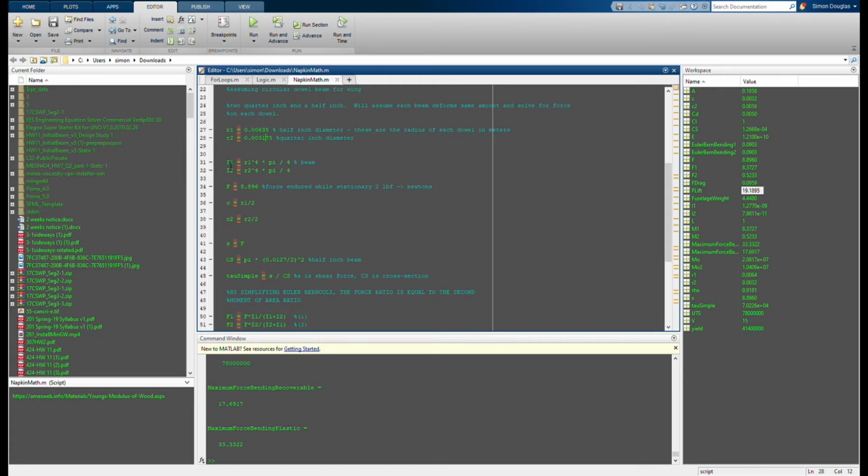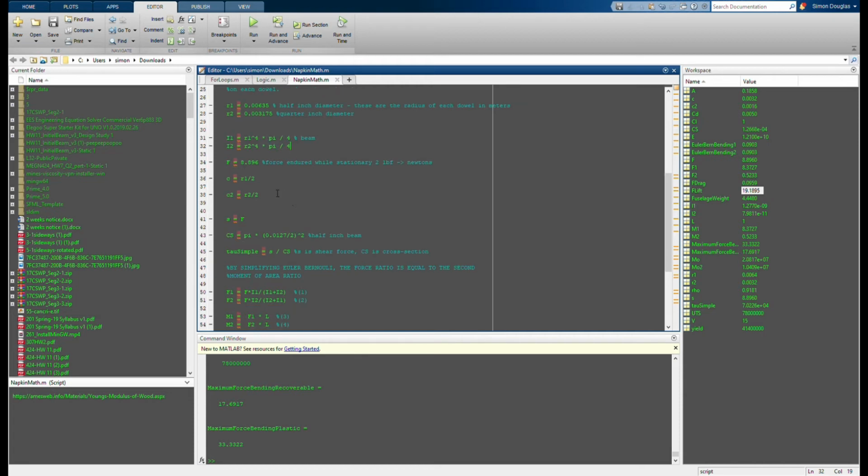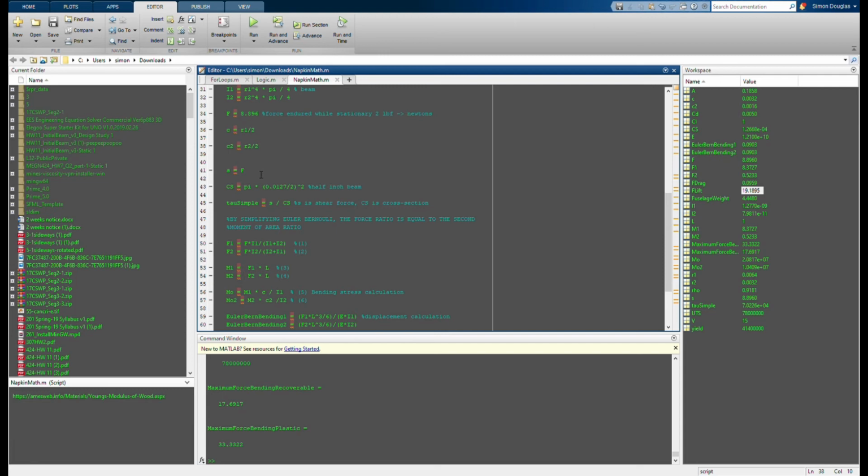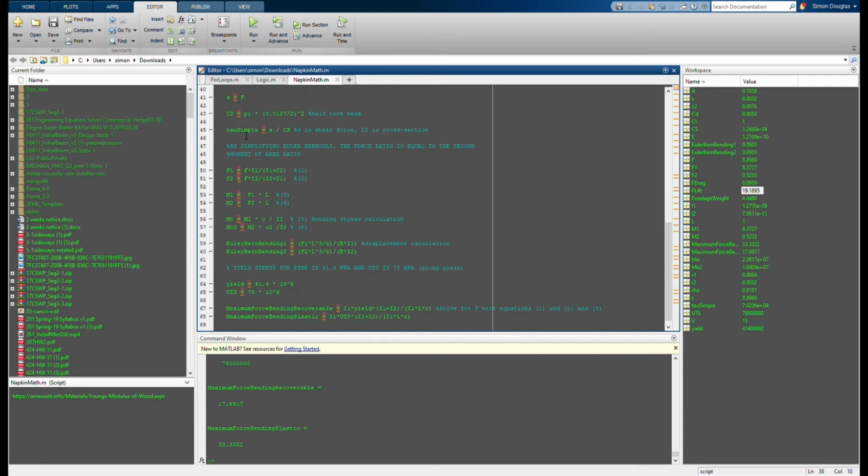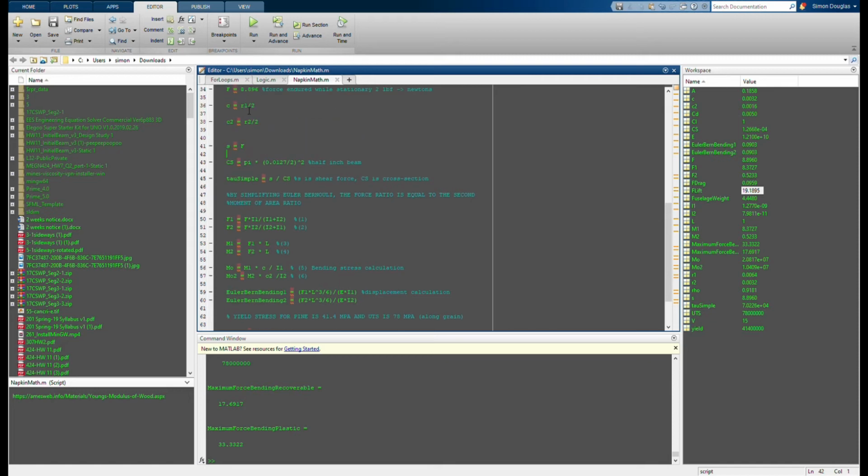In order to calculate the second moment of area, we assumed a perfectly circular cross section because the dowels are pretty close. So our force, we're using 8.896 newtons, that is 2 pounds. And then our c, our distance from the center, we're just assuming is half of the diameter. And then our shear force, we're going to assume is the entire force on the wing.